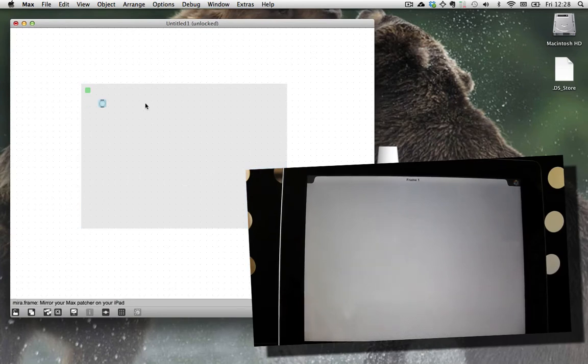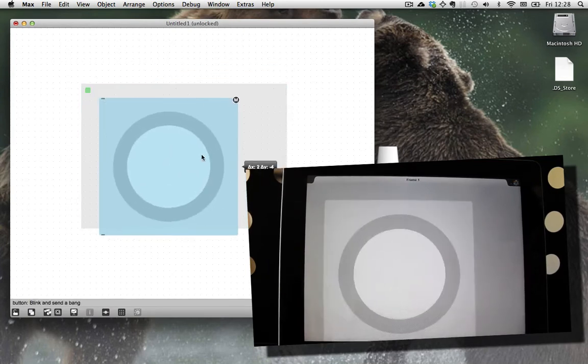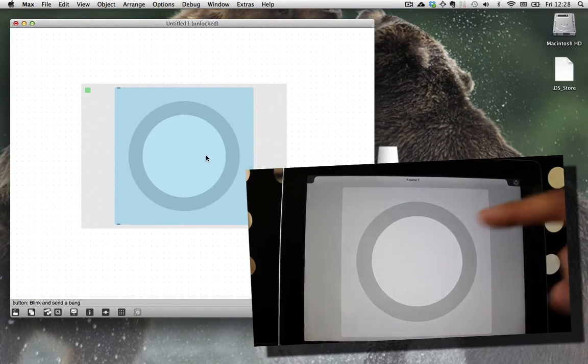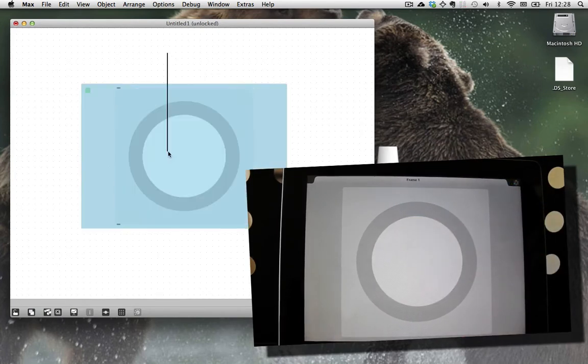So I could throw in a few buttons, and look, there they are. I can make one of these buttons super big. So now I can tap it over here, and it gets tapped over here, very exciting.